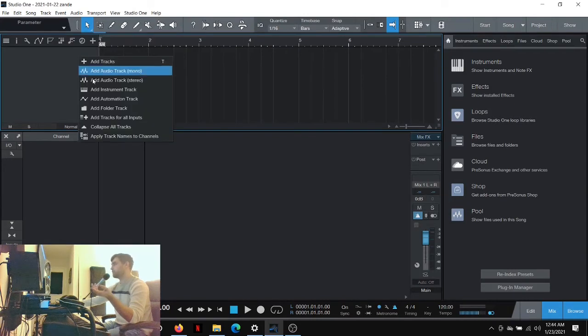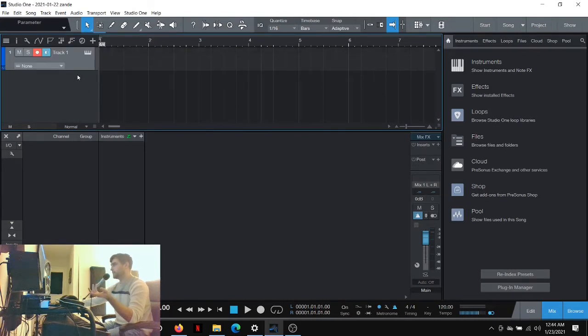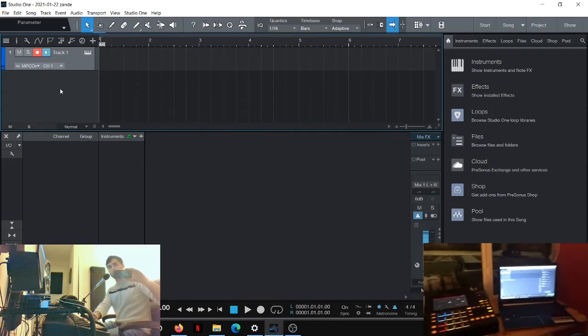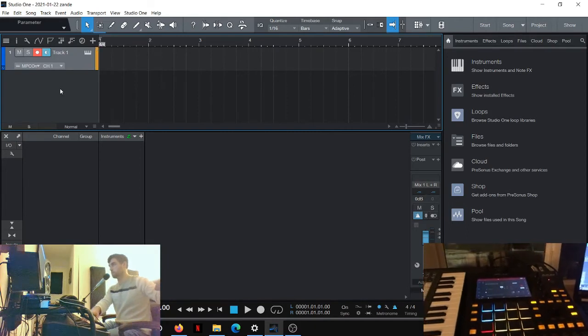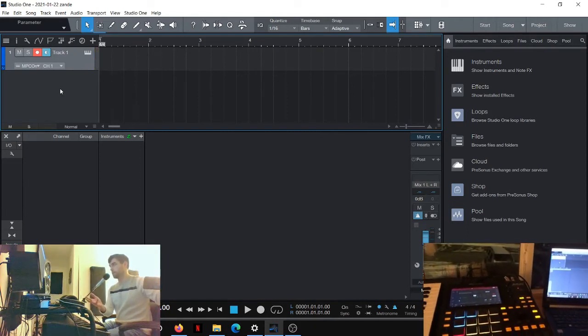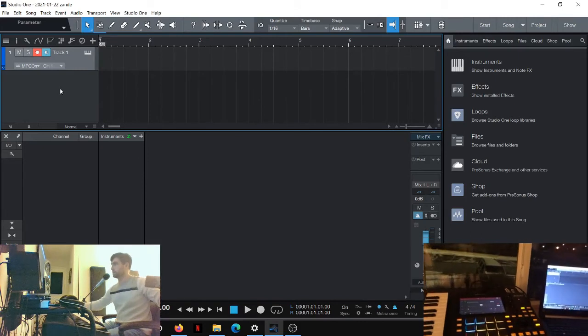So now I can come over here and I can add a new instrument. And when I play, I'm going to change this selection here to the MPC. And let me just video this with my phone because you guys probably can't hear anything out of this mic. But when I play that, it is playing notes on the MPC, and I'm hearing that out of my speakers here. Okay.